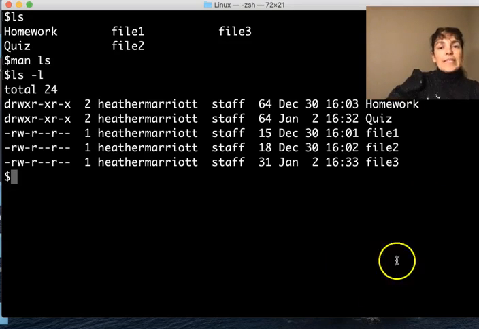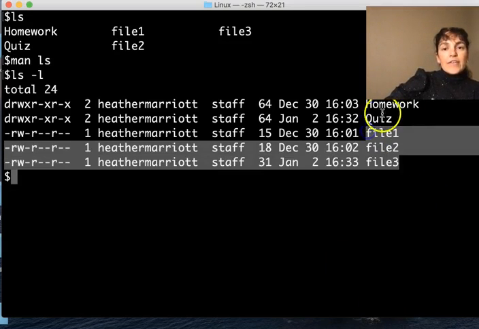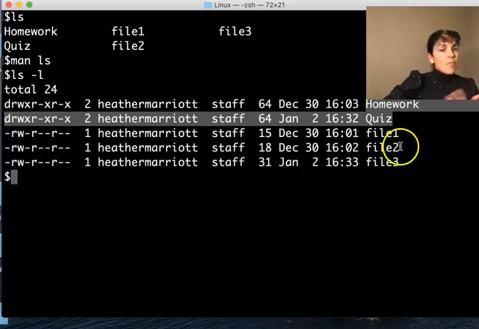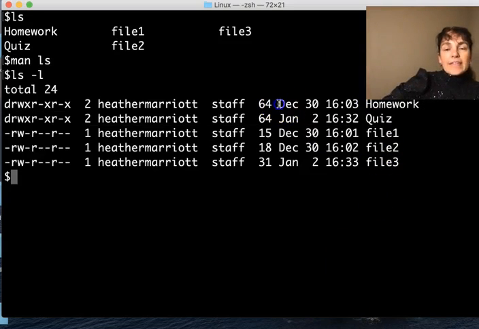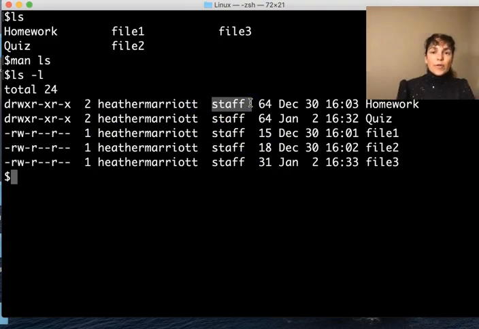I see not only the name of these files and directories, but more information about them, like the date that they were last modified. Some of these were modified December 30th, and then a couple of them I created today, January 2nd. And then this is the number of bytes that are in the file, and the creator of the file, and there's a group associated with every person on the Linux or Unix environment, and I'm in the staff group.